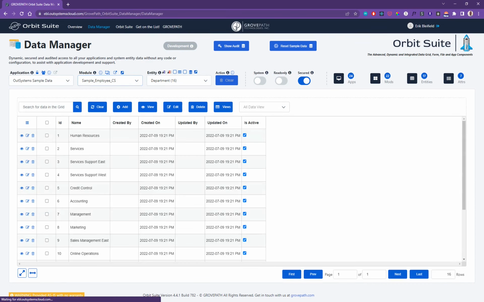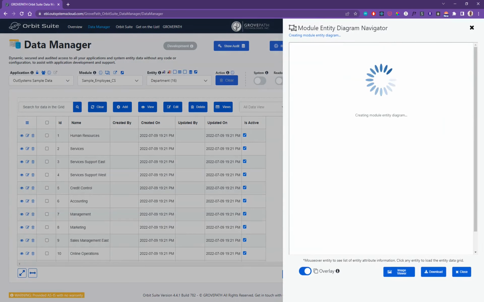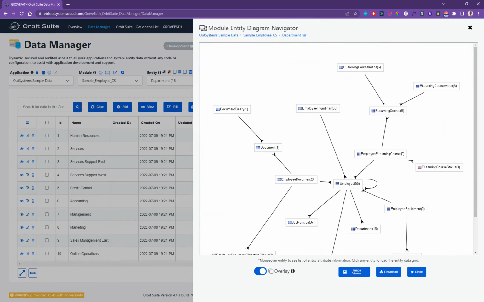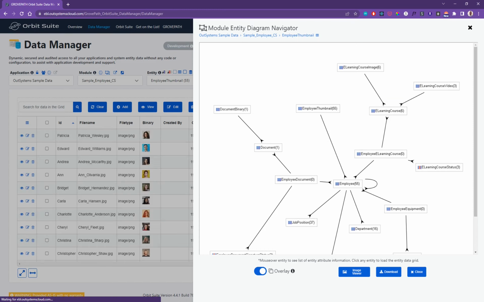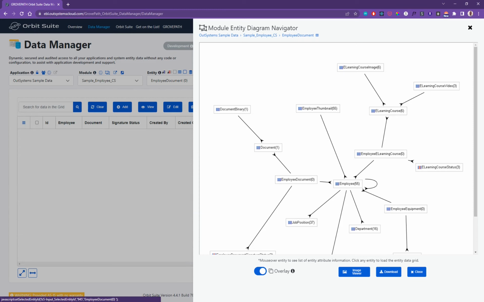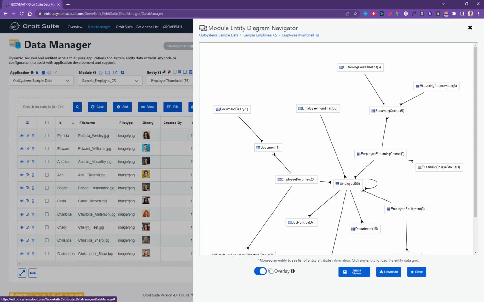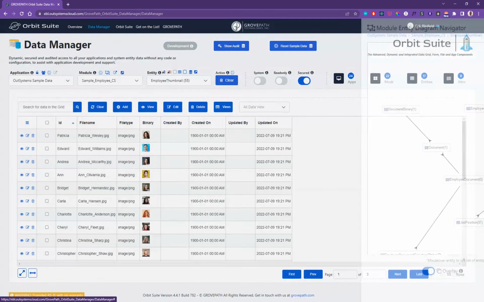So if we pick employees here, for example, one of the amazing things is, if you're new to the application and trying to figure out the data relationships, there is an entity diagram navigator built right in that shows you all of the relationships, all the definitions. You can click on these and bring up the tables so you can get an understanding of the data that's involved. And then from there you can start to navigate through the data.